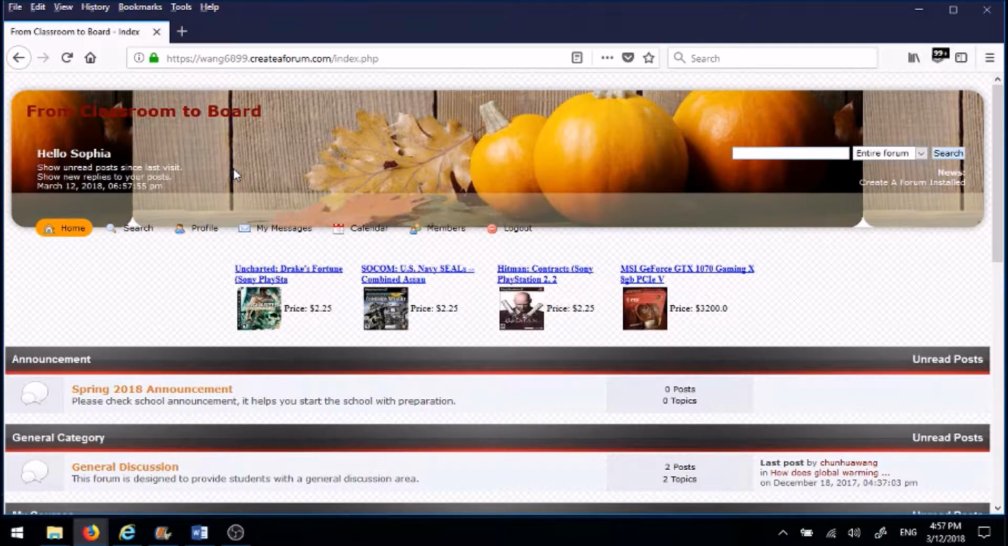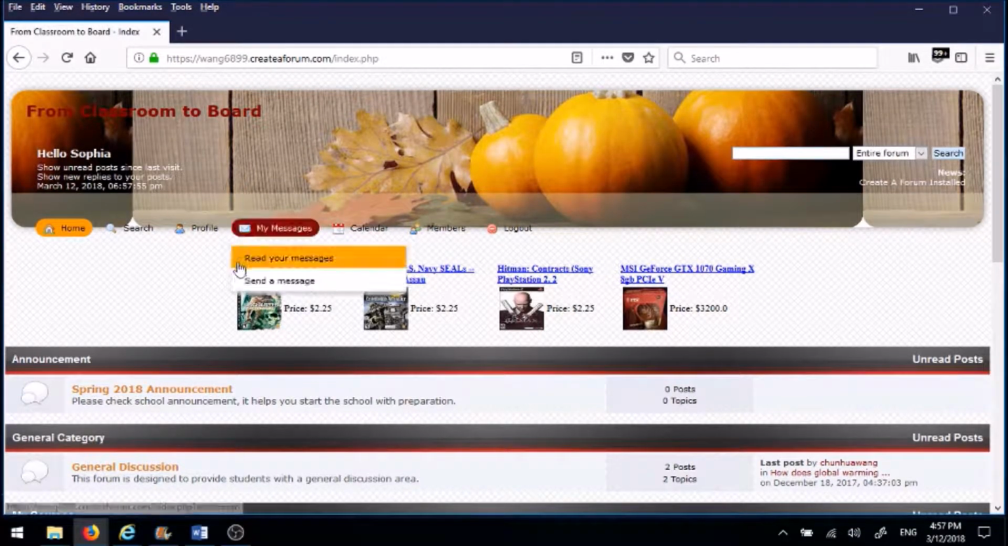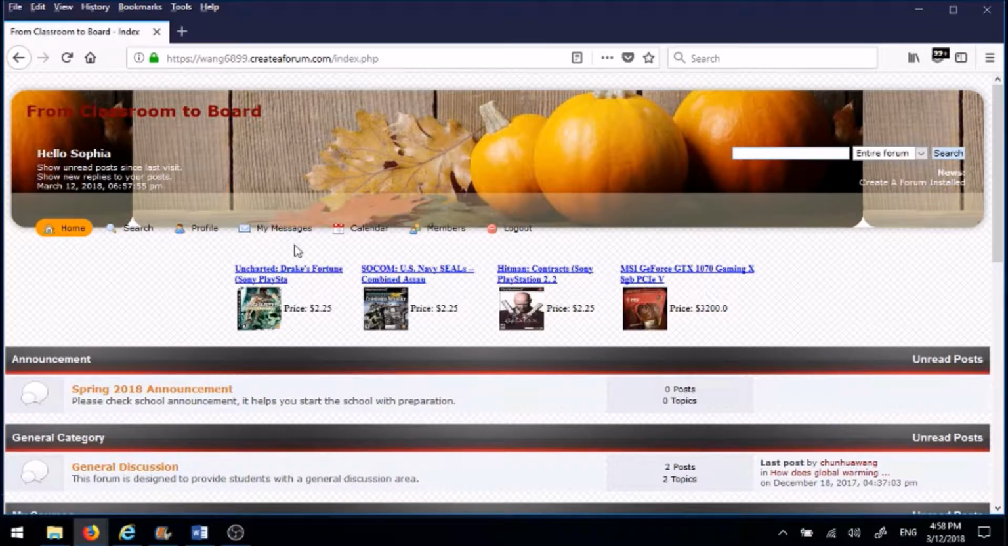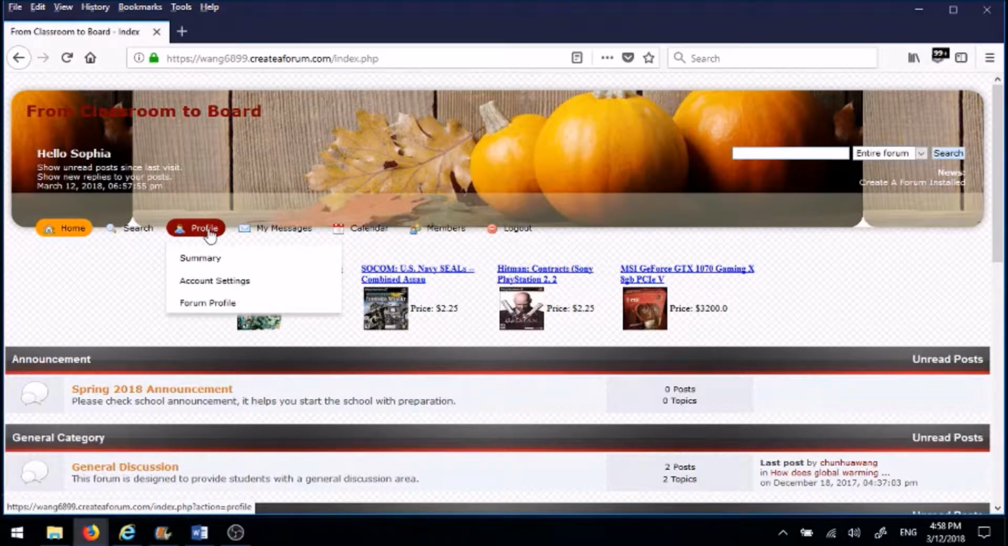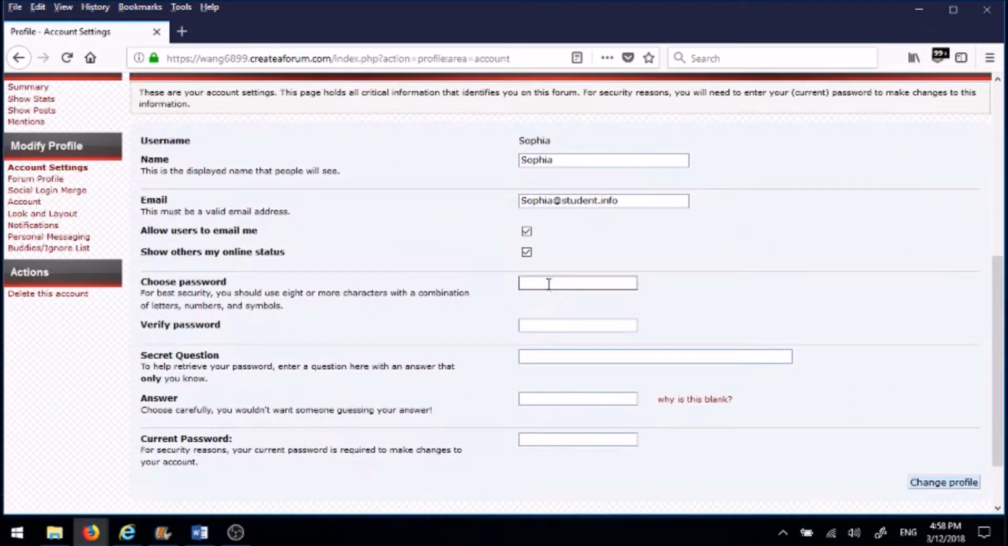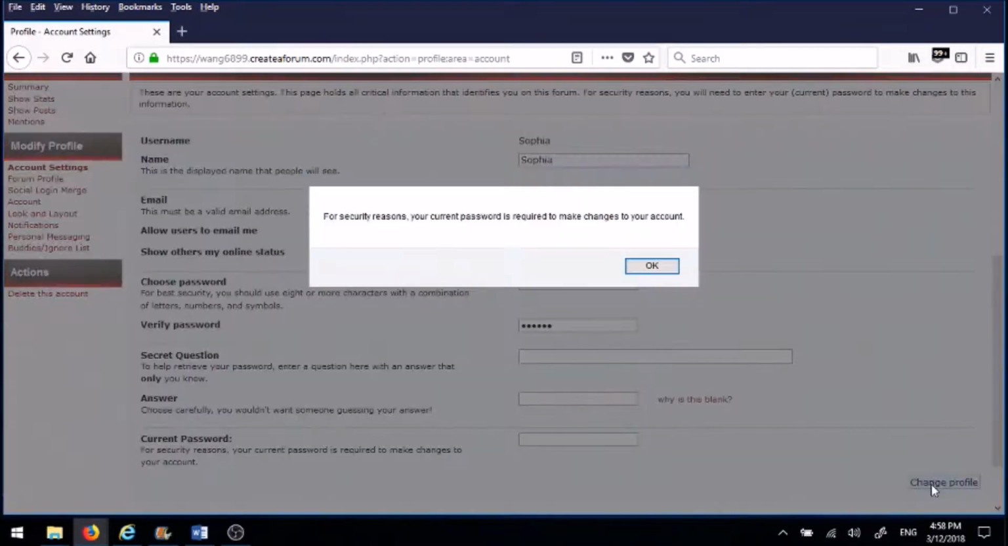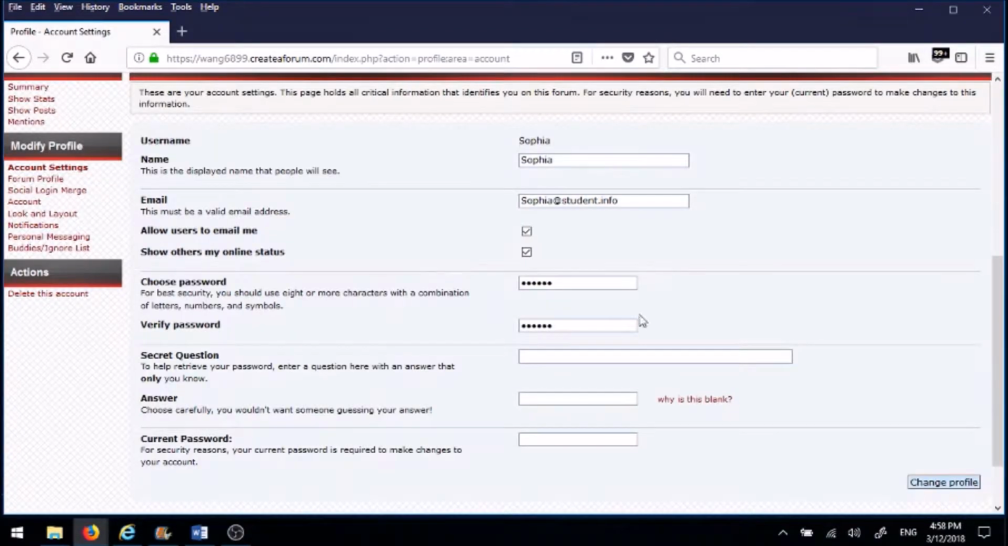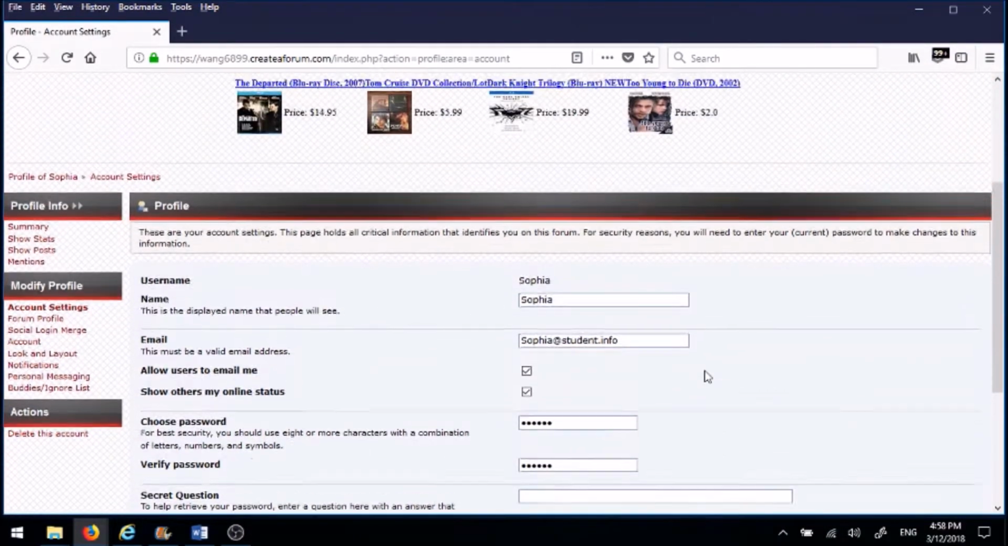After you successfully log in, on the top you will see the navigation area. Put the cursor on the third one, profile. Here you can change your profile. Click account setting. Username, email, password. Click change profile. Click OK. Now your profile has been changed.